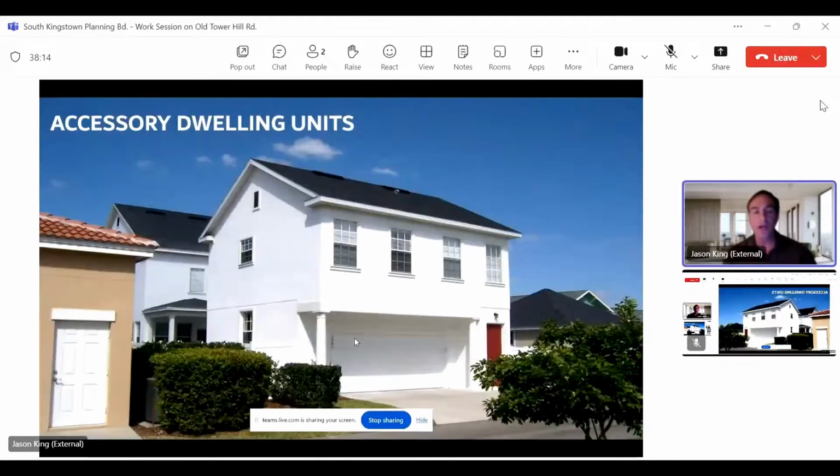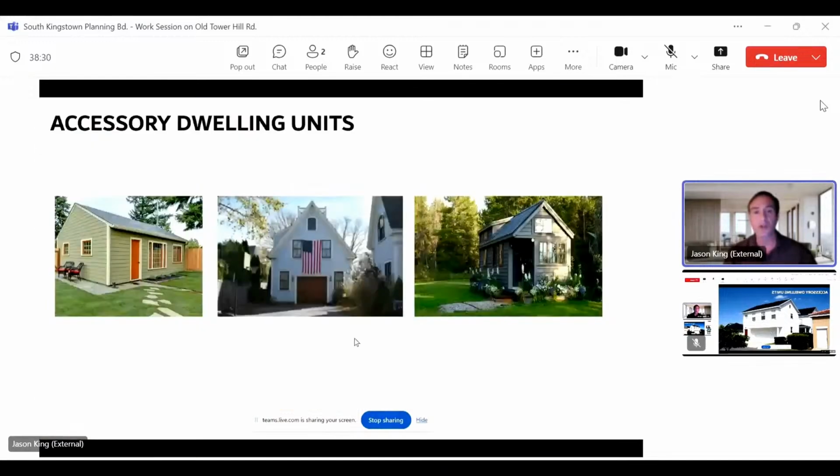We talked a little bit about how you reduce the need for parking lots if you add the number of residents living near Old Tower Hill Road. And the easiest way to do that is to allow accessory dwelling units. These are the sort of backyard granny flats that essentially double the density on a site.